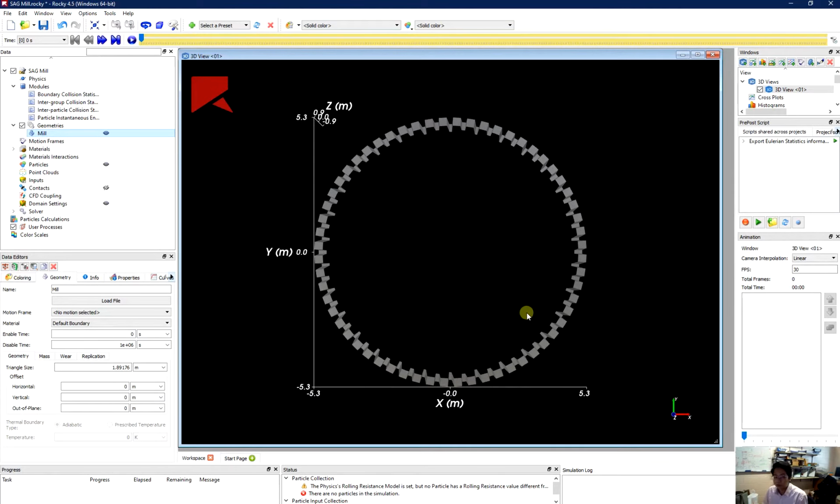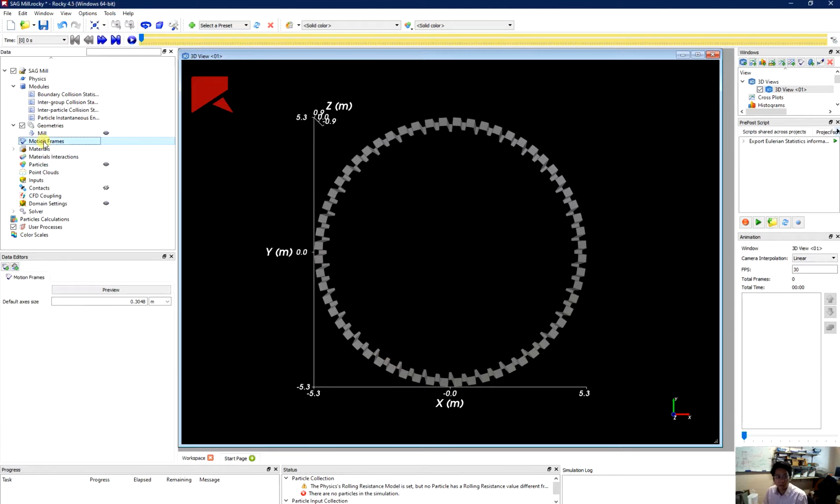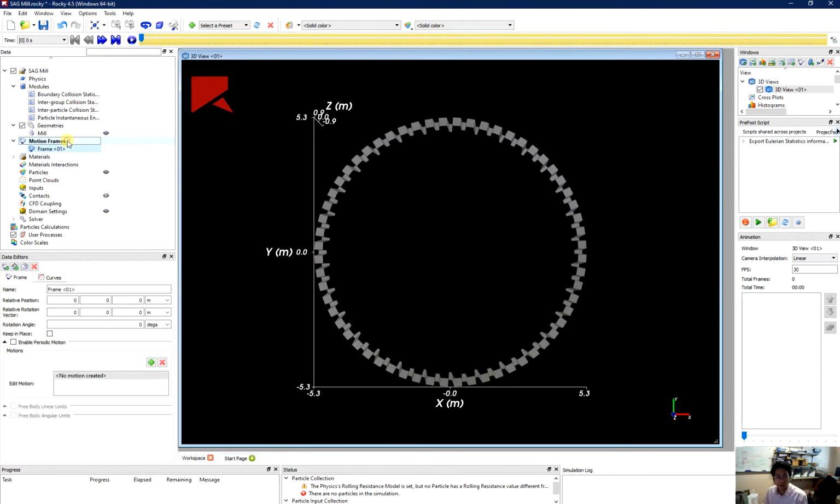Now we need to create some motions for the mill. So in the motion frame, you just right click on it and create motion frame. And the motion frame name should be the rotations of the mill. So mill rotation. And I will divide the motion into two parts.